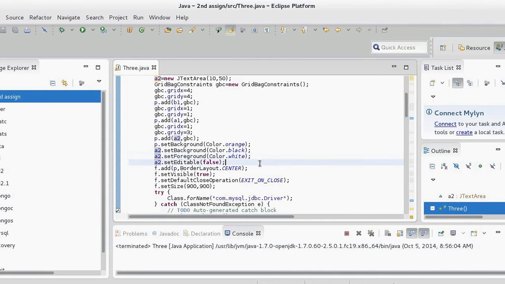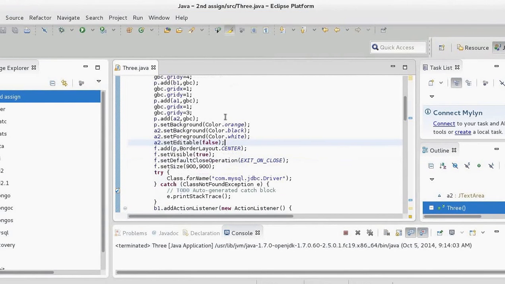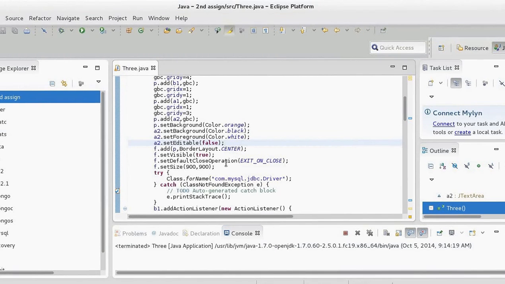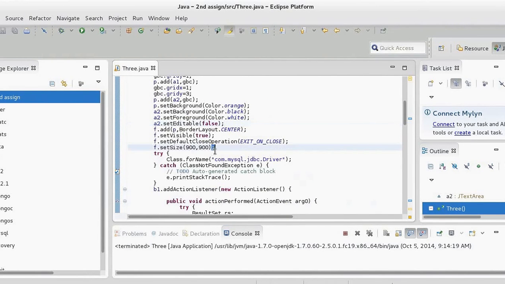Next we are adding those things onto the panel. Then we are setting the background color for the panel, and the background color for the text areas, and the foreground color, which means the color of the text that will be displayed in the text area. Then we set editable false, because a2 will contain output. We are not able to change it, so we have set editable as false, so we cannot type anything in this black box.